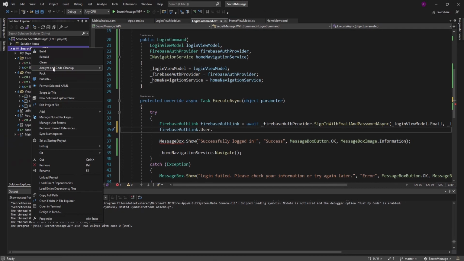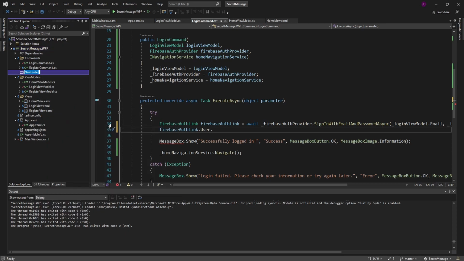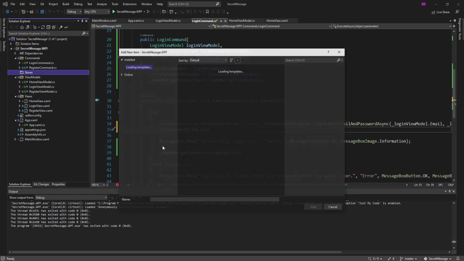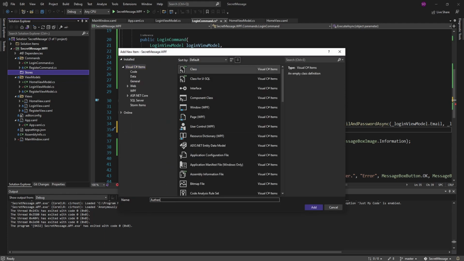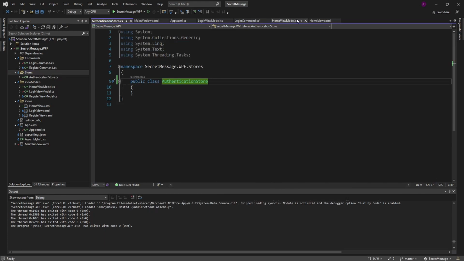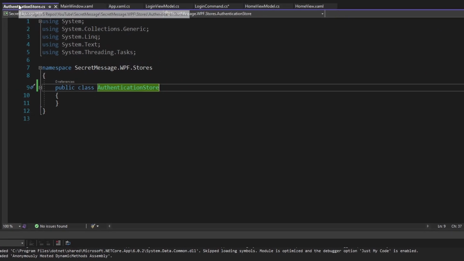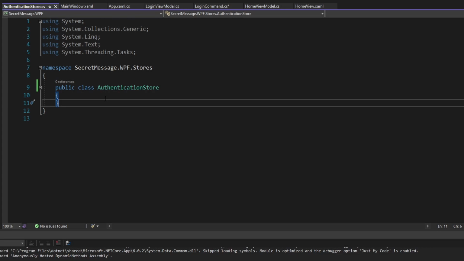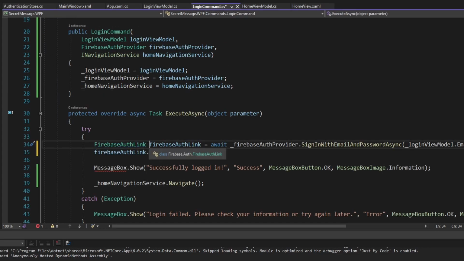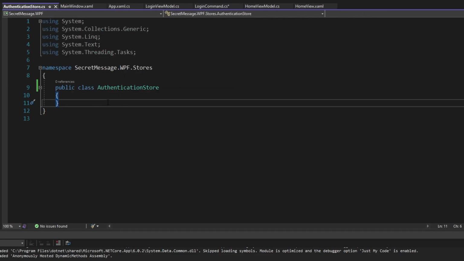First, we're going to need a stores folder. Let's add a new folder for stores. Let's create this store in our stores folder, and we'll call this store the authentication store. So this home view model is going to grab the user's username from the authentication store, and the authentication store is going to get the Firebase auth link from this login command so that it can provide the username of the authenticated user. So first, let's expose the current user.